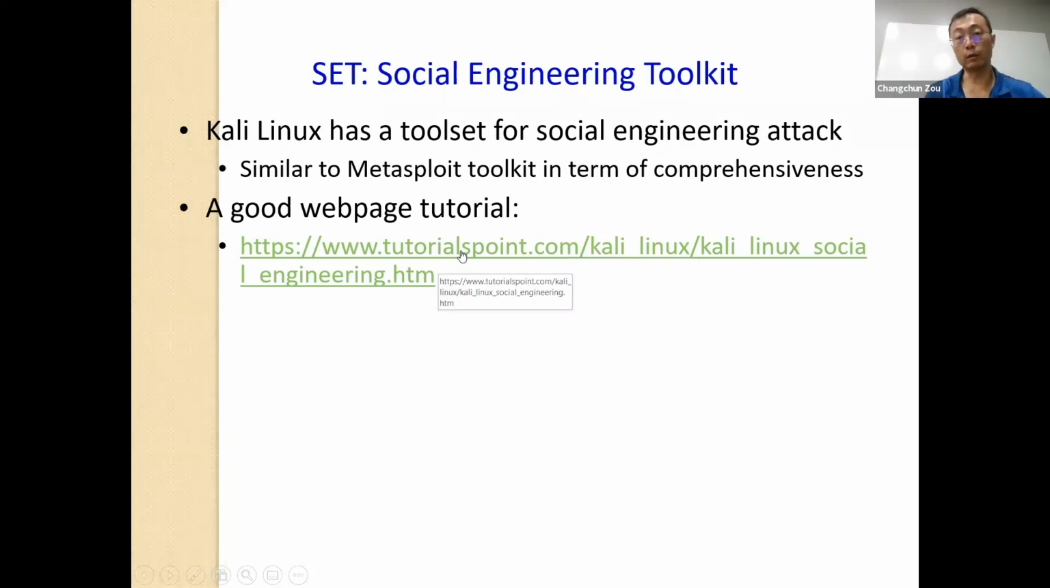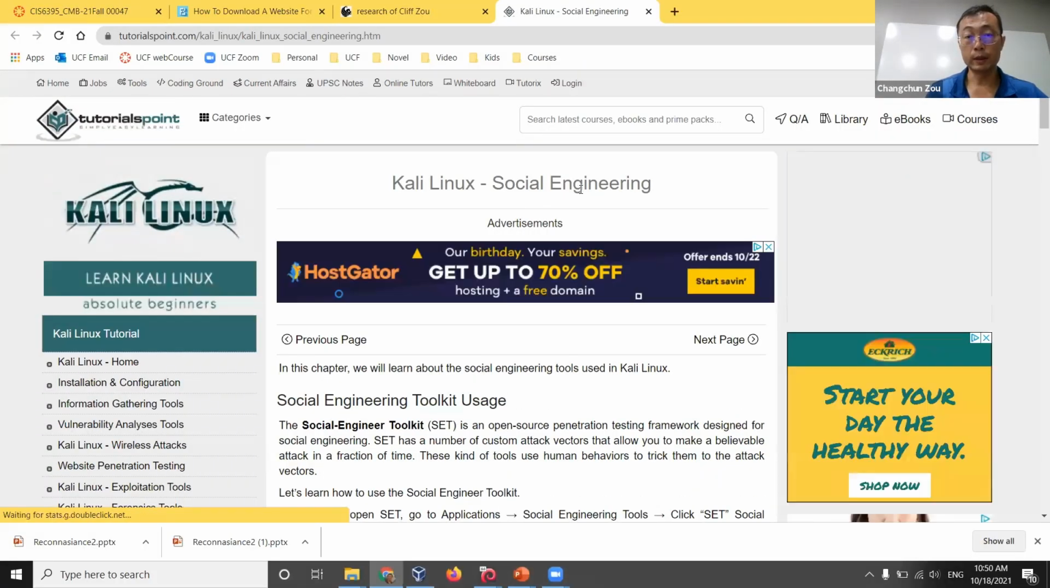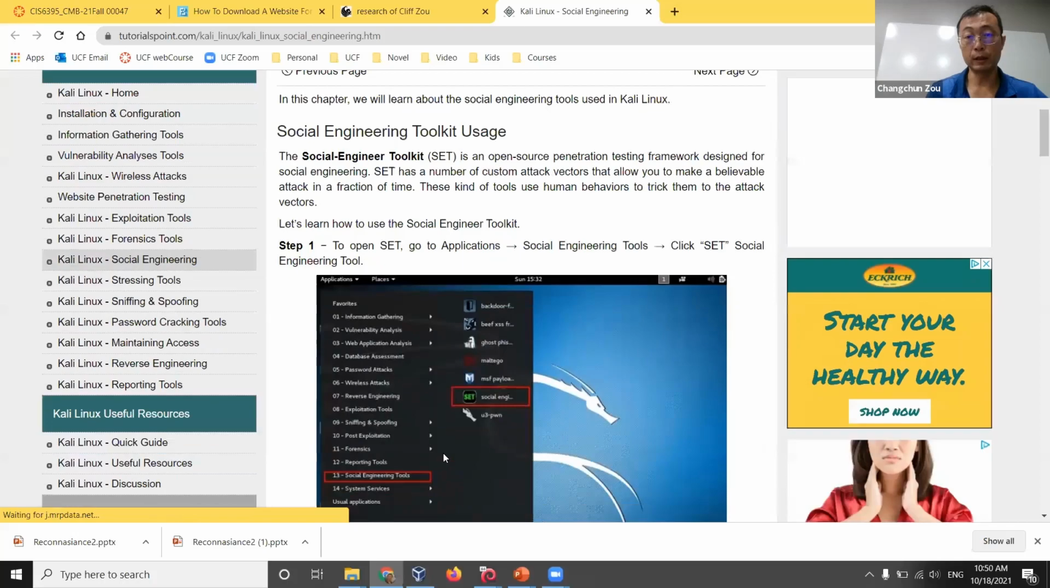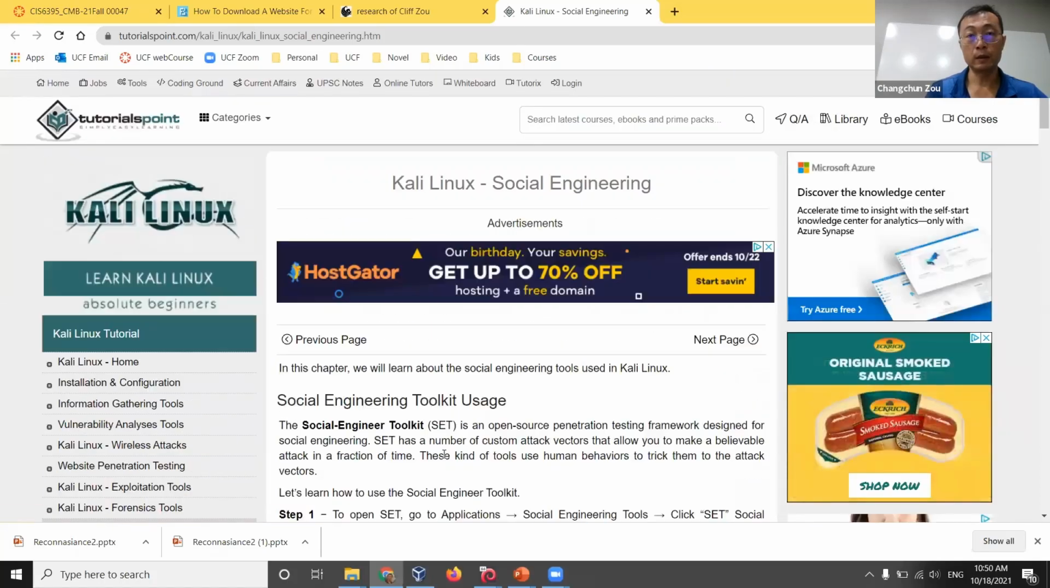Here is a tutorial on the social engineering toolkit usage. It has a lot of information.